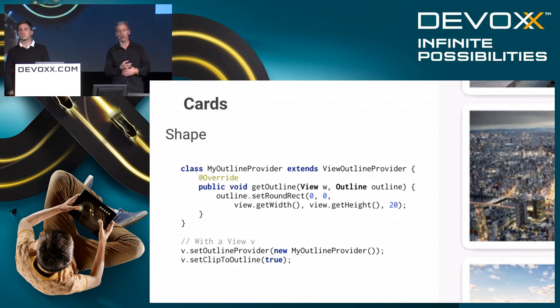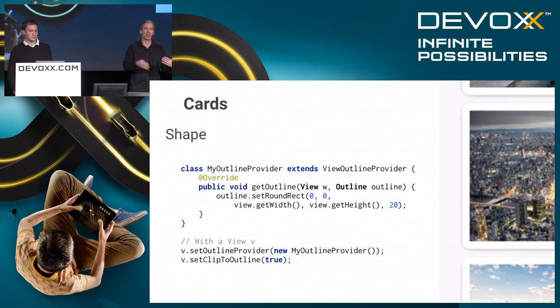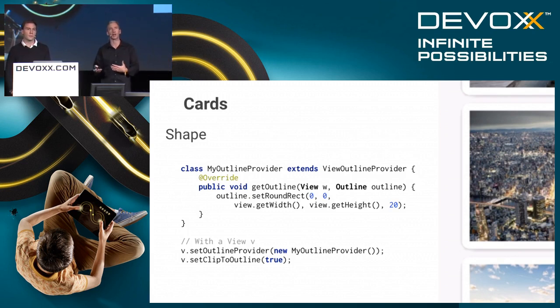Alternatively, you can use something that was not in the preview API but is in the public release of Lollipop, called an outline provider, or a view outline provider. In this case, if you're not in a custom view, it's tedious to find out about size changes and then change the outline on the fly. Outline provider allows you to do that.